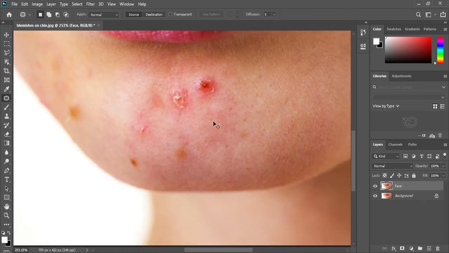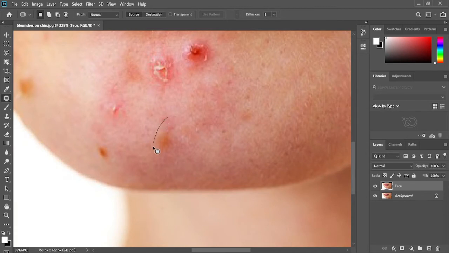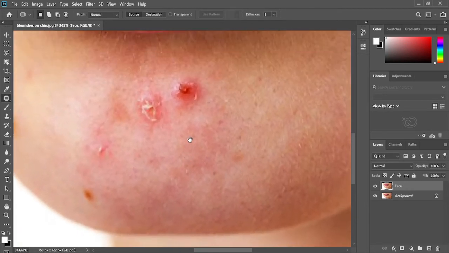So this is how it works. With the healing brush tool, you select the area that you want it to sample, and then you stamp. But with the patch tool, you select the area that you want to remove, this yellow spot, for instance, and then drag the selection so that it samples the desired texture. And that is it. That is how it works. Similar result, but a different way to implement the effect.